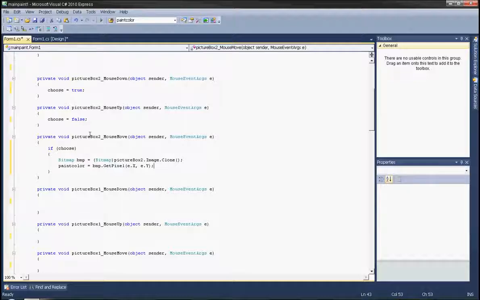So this is the event argument. The e is the MouseEventArgs that are holding the current event. So this e.X is the horizontal location of the cursor on the horizontal axis, and the Y is the location of the cursor on the vertical axis.